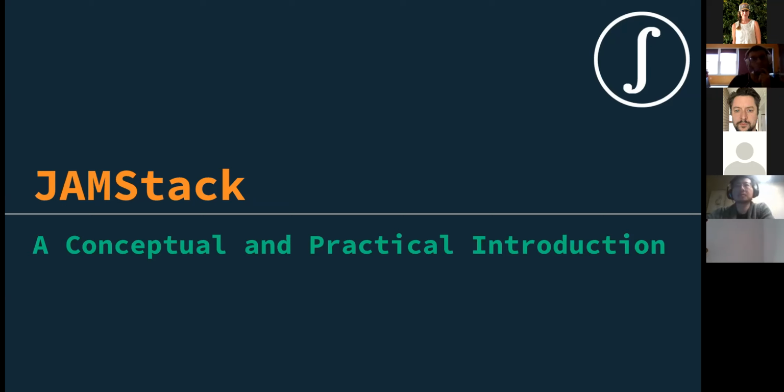All right. So JAMStack is a set of techniques and tools that's leveraging recent advances in content delivery networks and static site generation to help you quickly move ideas out of your head and onto the web.